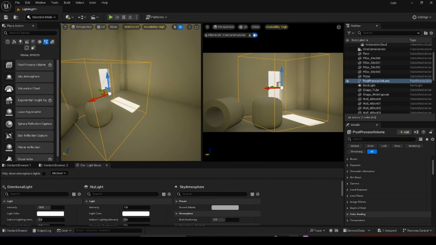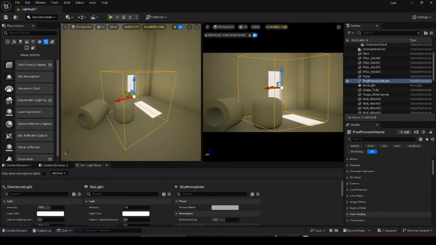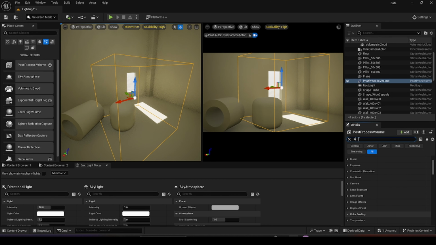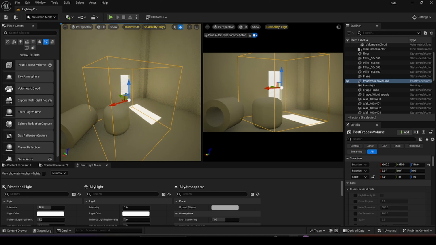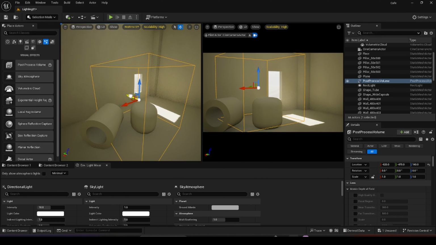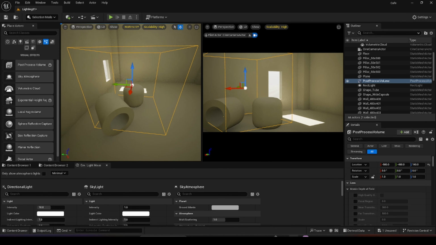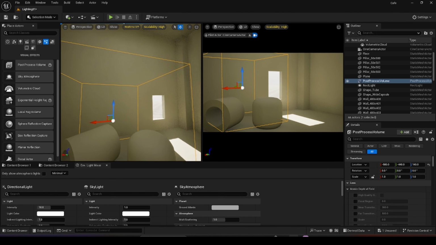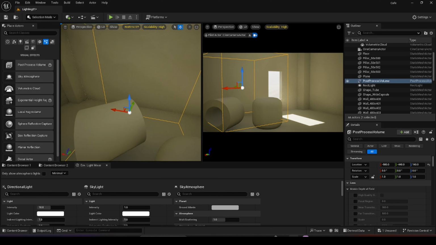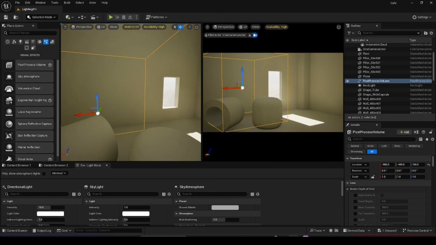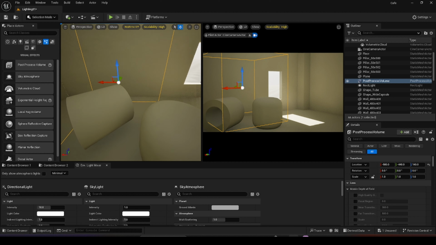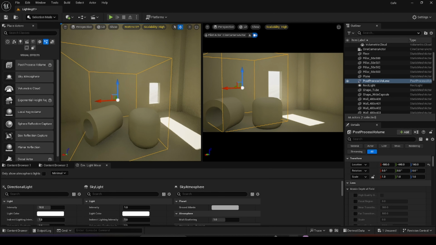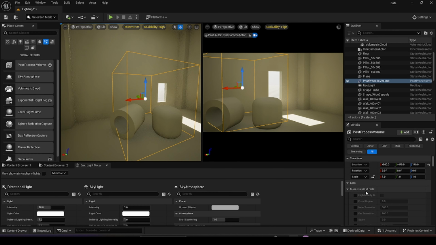To make this affect the entire scene, we need to type unbound under the details panel and check this. The reason we need to do this is because if we don't, it's going to affect only the things which are inside the box. So for example, if I keep my post-process volume here and change any value, unless my camera is inside this box, it's not going to show me the effects that we have turned on. So in order to affect this globally, we need to set it to unbound, which we just did.